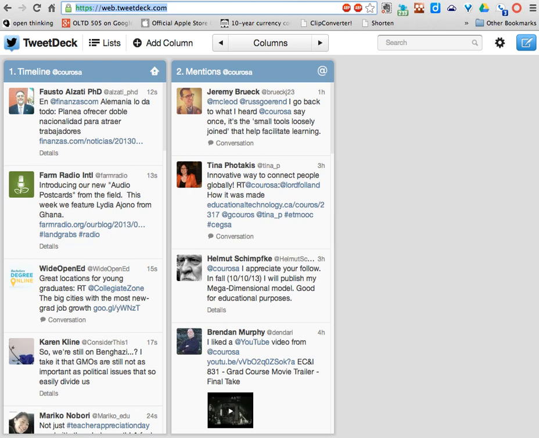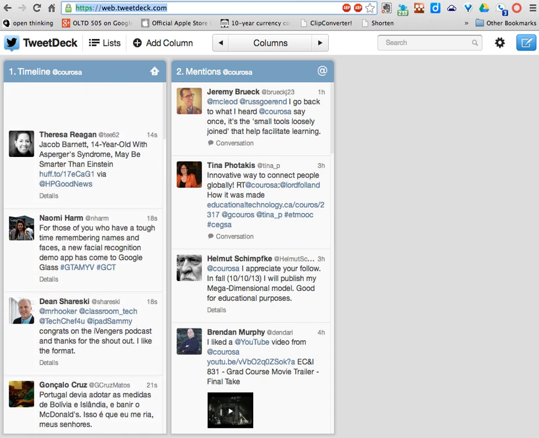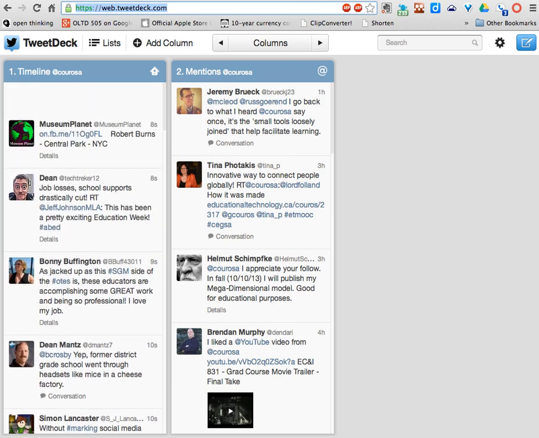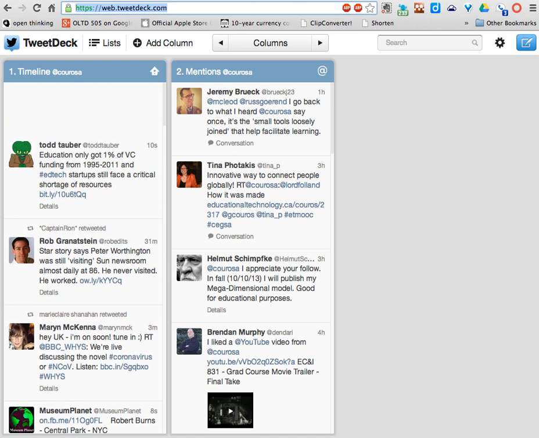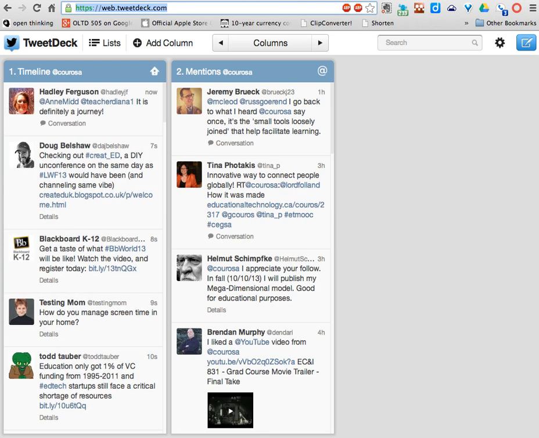You will need a Tweetdeck account. They are free, and it just basically links right with your regular Twitter account. So this may look complicated at first, but it's actually a lot easier to follow Twitter this way than perhaps another way, especially hashtags, especially if you follow multiple hashtags.